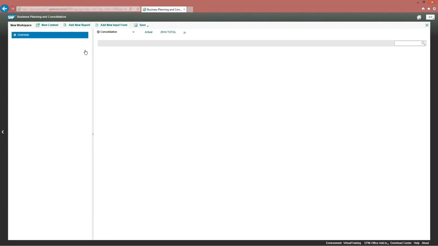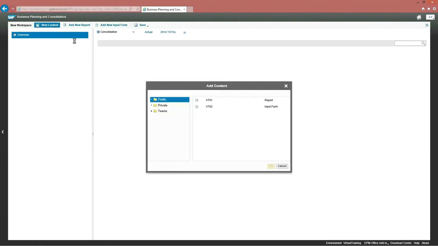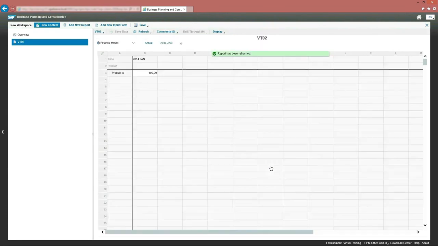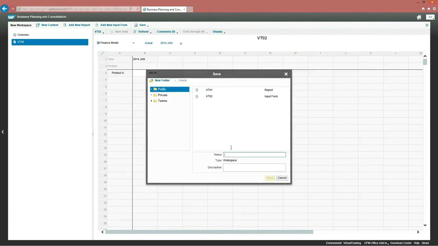A workspace is like a specific folder which can contain reports, input forms, and other content which is linked to a specific current view or member selection. Click on the New Content button and add the VT02 form. Then click Save. Name your workspace Virtual Training.